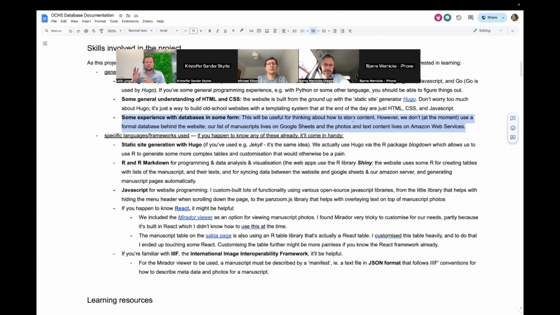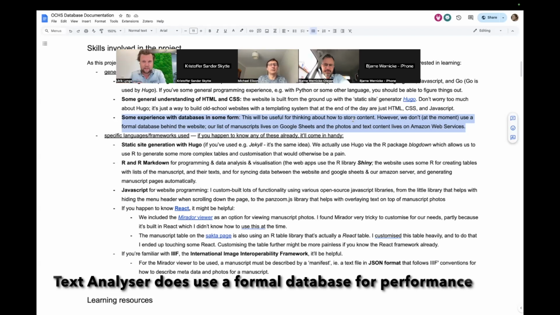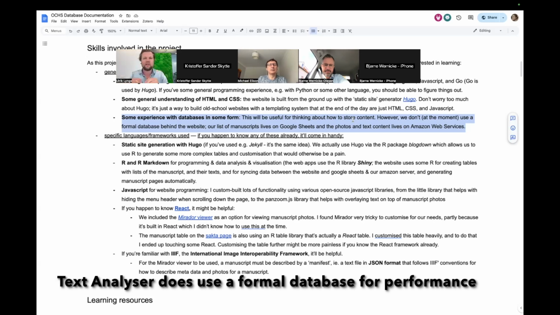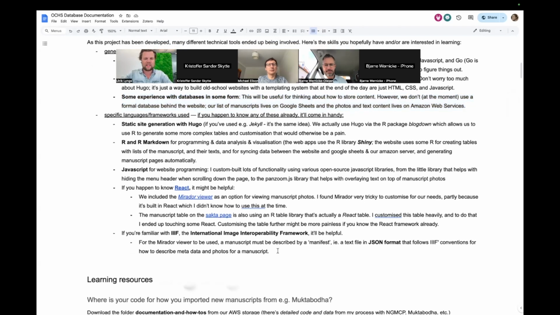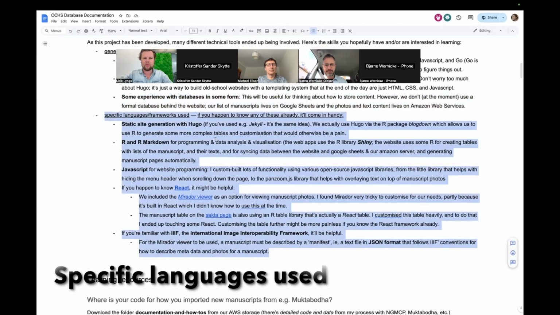There is a little bit of databasing going on in terms of the text mining things, because there's a lot of text information. So I did use a little bit of DocDBs for that. Here's a list of some of the specific languages that are being used.